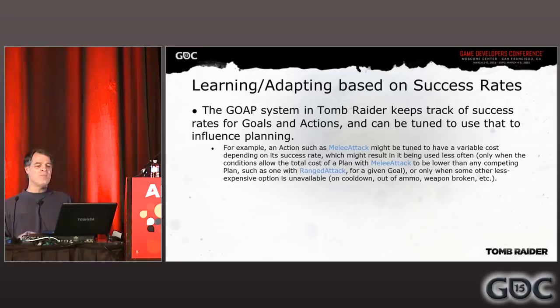Maybe they'll only do the melee attack if they're failing all the time, if the target is right next to them. Or perhaps they'll never want to do it except if their other options are unavailable. For example, if they're on cooldown or they're out of ammo or the weapon's broken or something like that. And it works both ways. Maybe the ranged attack is always failing because my weapon is unreliable or something like this. And so now I'm more willing to do the ranged attack, cost goes up, and now it's more viable to do a melee attack from further away because it will have a lower cost even with the added movement required to do it.